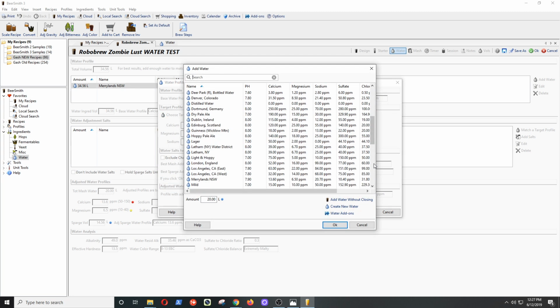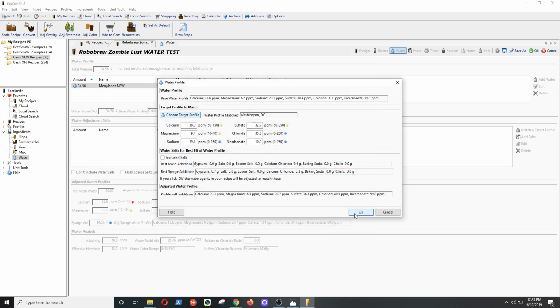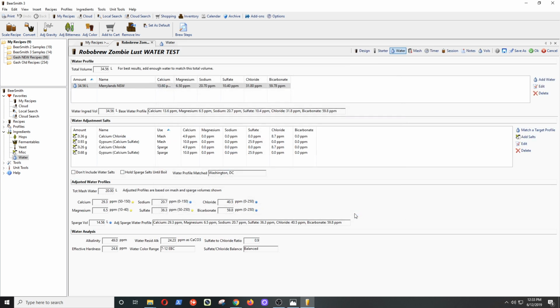I'll guess we're looking for a West Coast style IPA, so we'll just pick out one, I don't know, Washington DC. There you go, that's West Coast. Enough for me. And it gives you the mash additions and your sparge additions to the salts you need to add to match the water profile. You can see it's a bit light in some salts there, but that's Washington DC water.